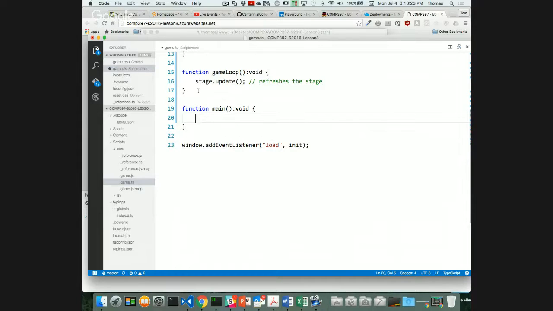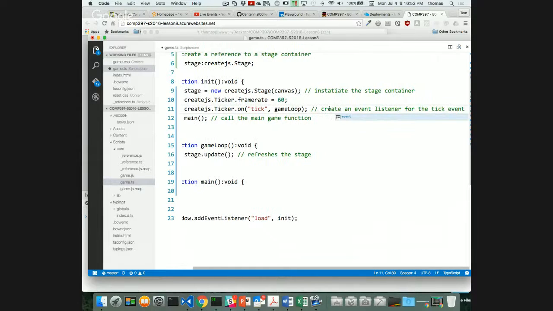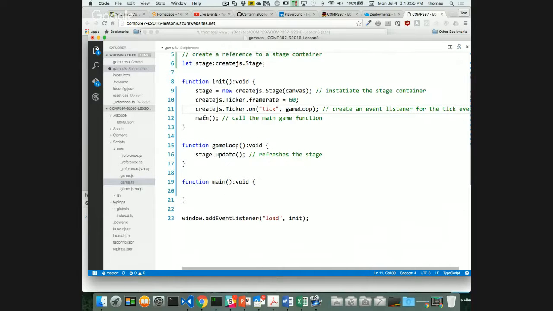And inside there, I want to do something like this. So this initializes the stage; that's what this thing does. It instantiates the stage container, and this sets the frame rate. We know what that does. It's kind of self-explanatory. This creates an event listener for the ticker, for the tick event. And then what this does is, after that's done, it calls the main function. So my init function initializes stuff, then calls my main function. Meanwhile, my game loop is running in the background, updating my stage.